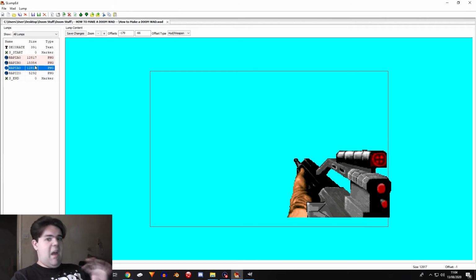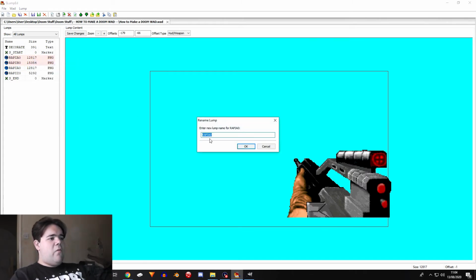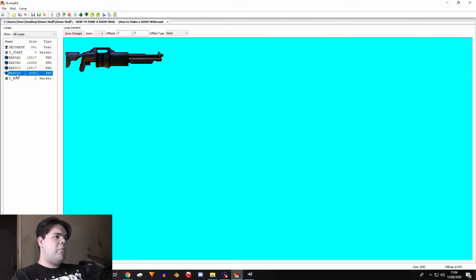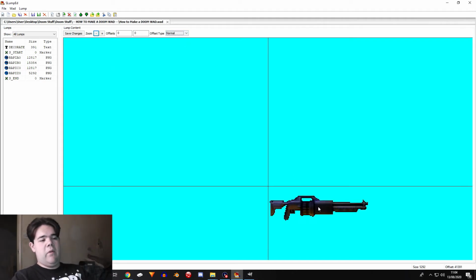It'll just pick any. So I'm going to give this a frame of C. So change the A to C. There you go. And when it comes to this sprite, you don't really want to be on HUD/weapon. I'm going to click on normal, since this is going to be on the ground.